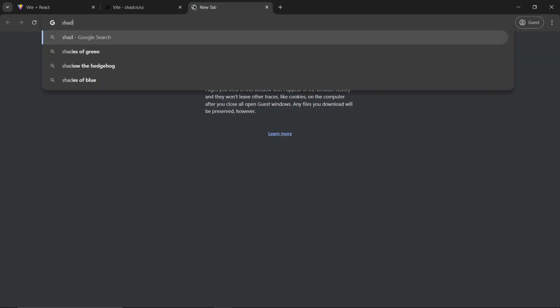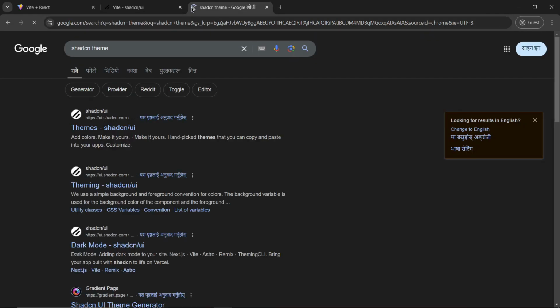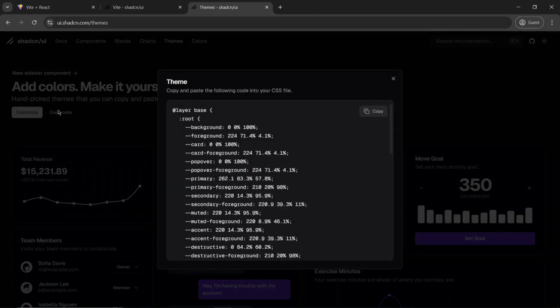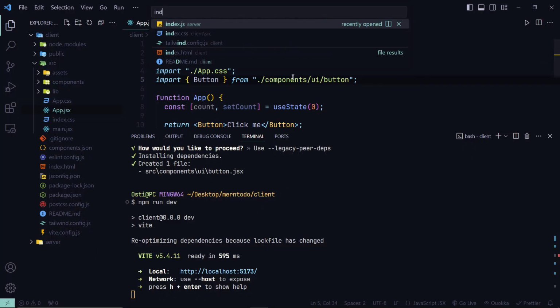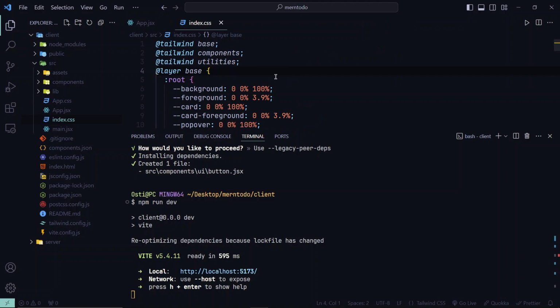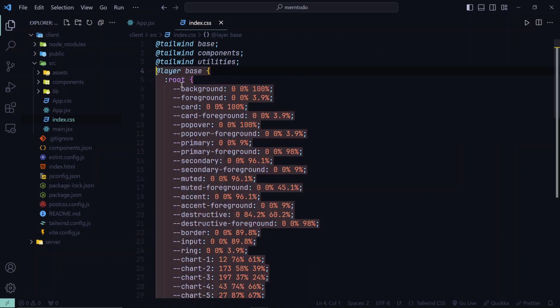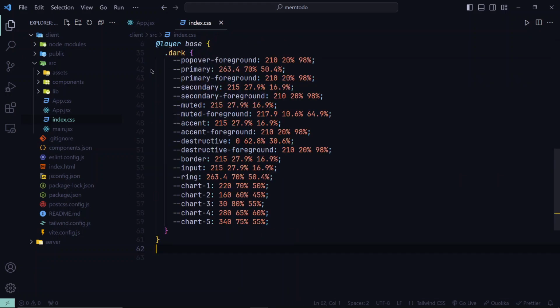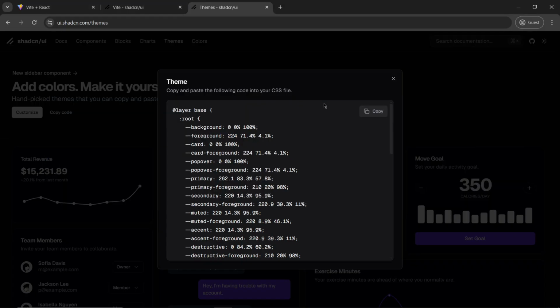This is Shadcn button. Now let's use a different theme. Shadcn theme. Open the first link. Customize. Select violet. Copy code. Copy this. Open index.css. Remove this. Paste it here. Let's see our app. Now we are using the violet theme.